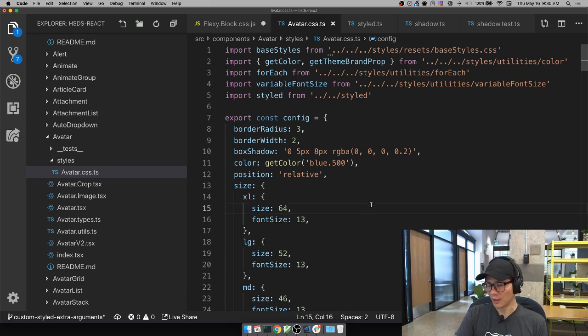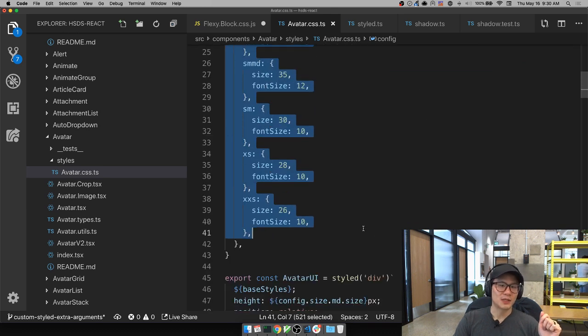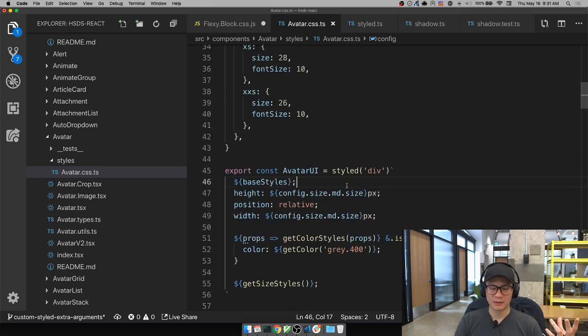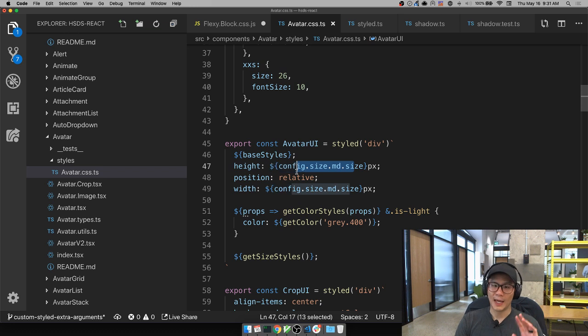So in the spirit of CSS variables / Sass variables, a lot of these styled components within HSDS React have all of their things that would be Sass variables stored as key value pairs underneath a config object within the css.ts or css.js file. So here we have avatar, and we have all these values stored here as variables. And then when you go to construct the styled component, you would reference that like so. And that's how you get your variables.